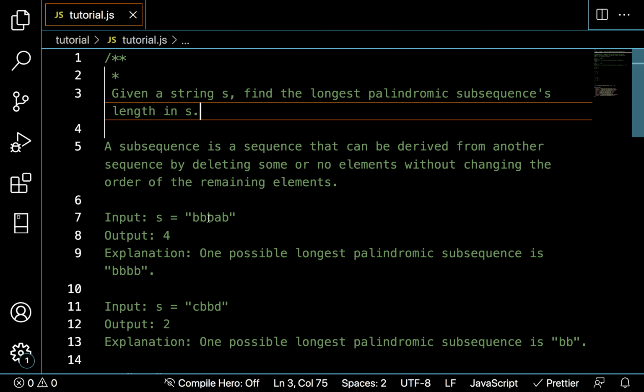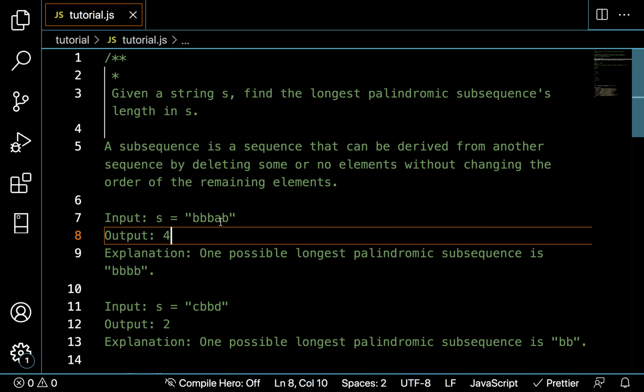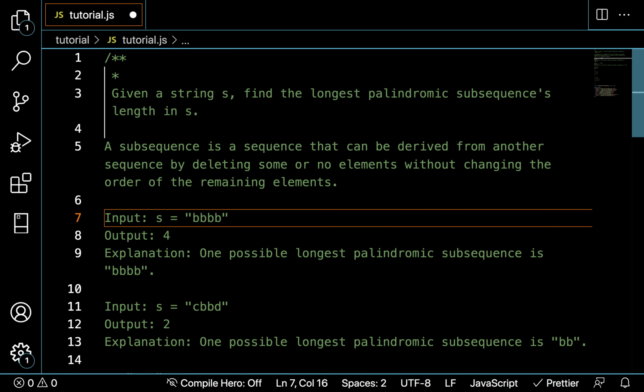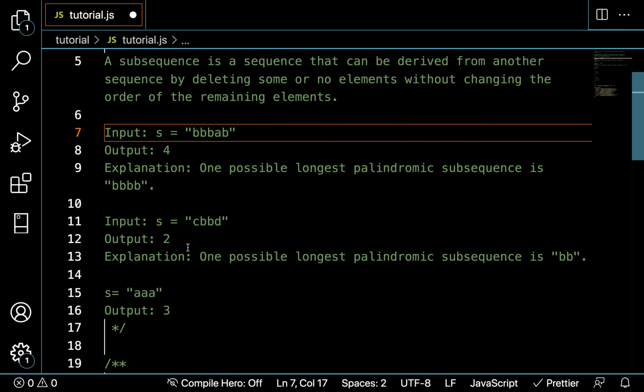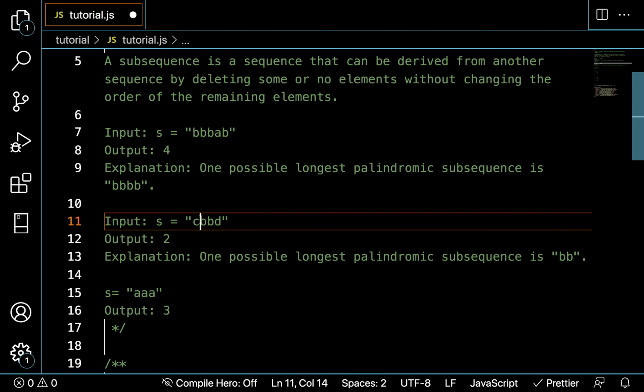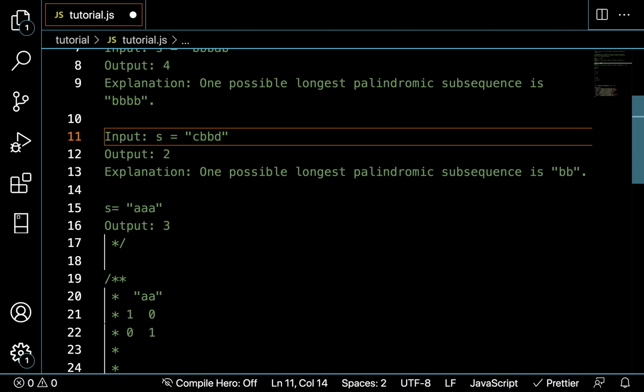So let's take a look at this. If I delete A, the subsequence is B, B, B, B, without changing the order of the B's. So the length of that is 4. So I need to return 4. Let me see this. If I delete C and I delete D, I have 2. Okay. Here, there's nothing to delete. The answer is 3.